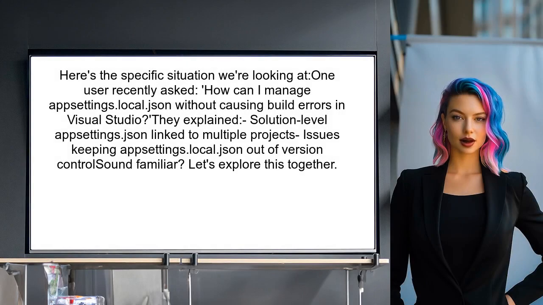Here's the specific situation we're looking at. One user recently asked, how can I manage appsettings.local.json without causing build errors in Visual Studio? They explained that they have a solution-level appsettings.json linked to multiple projects, but they face issues when trying to keep appsettings.local.json out of version control. Sound familiar? Let's explore this together.